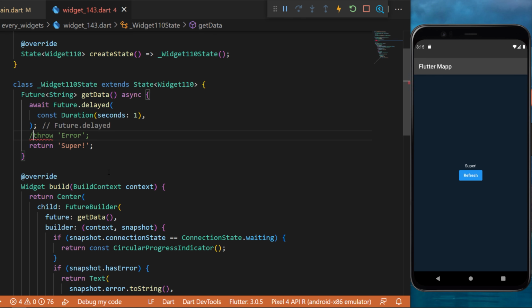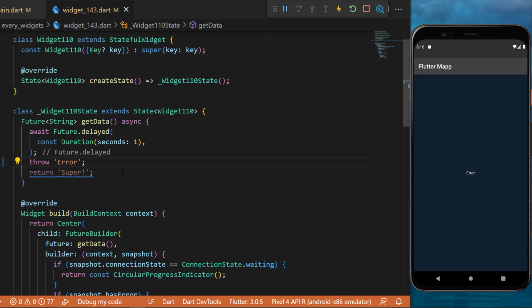But what will happen if we throw an error? In this case, it will return the error widget. And this was how to use the FutureBuilder with your Flutter app.